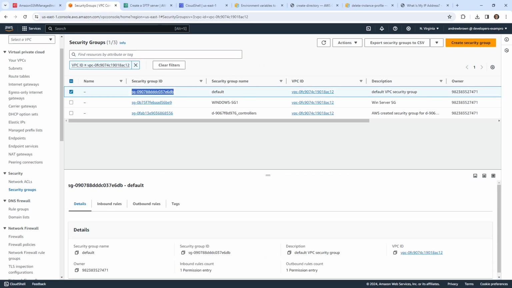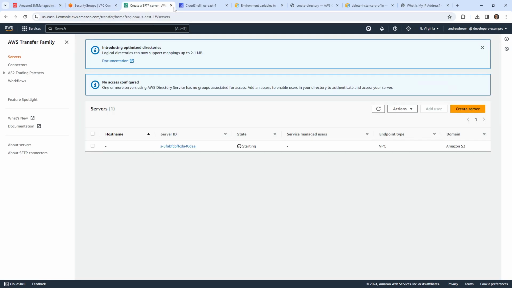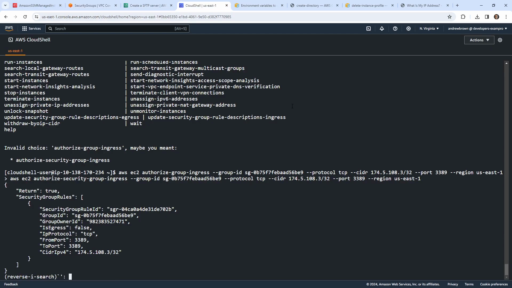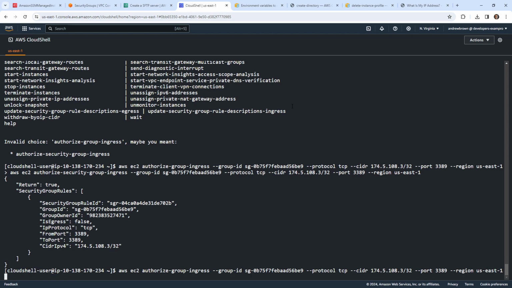And we're going to add something very similar. So do Control R, whoops. Yeah, this one's fine. And authorize group ingress. And this is going to be very similar, except let me just check here. Oh no, we're actually doing it on the default one. Okay. So we're going to do this.